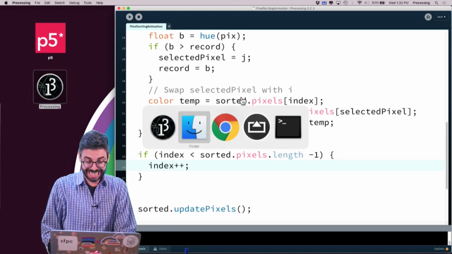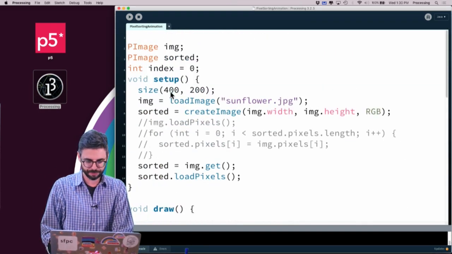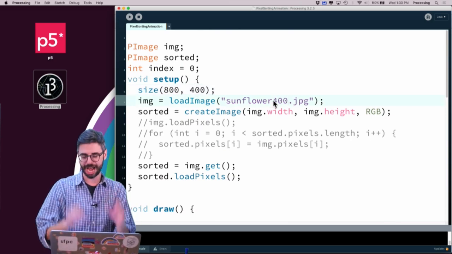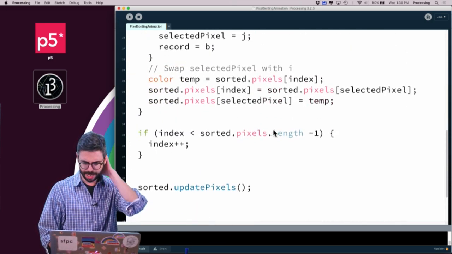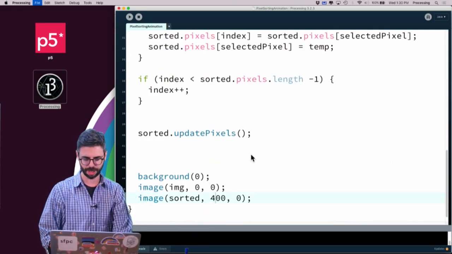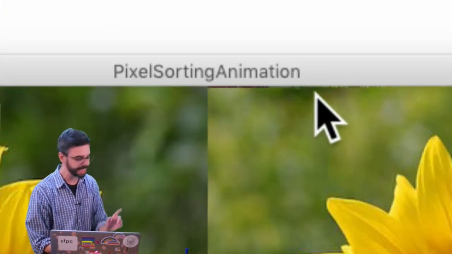So let me go with the larger image. I'm going to change this to 800 by 400. I'm going to load Sunflower 400, a higher resolution sunflower, and I just need to change where I'm drawing it, at 400,0. So now we can run this. There it is. You can see it sorting the pixels.